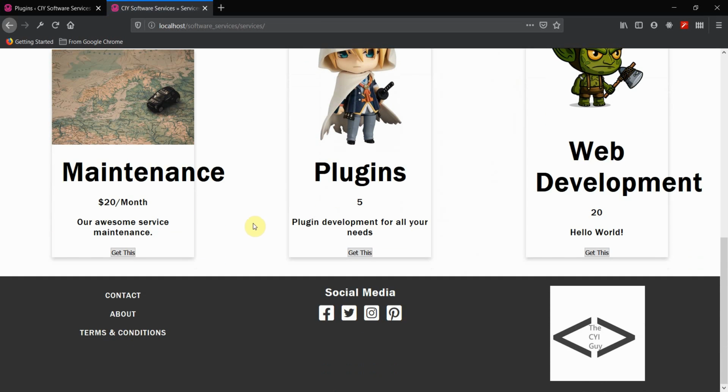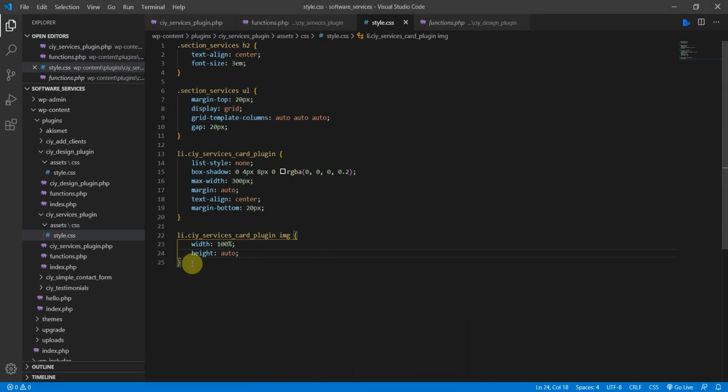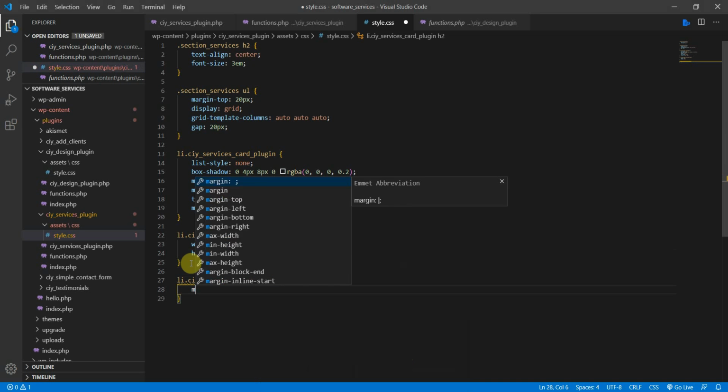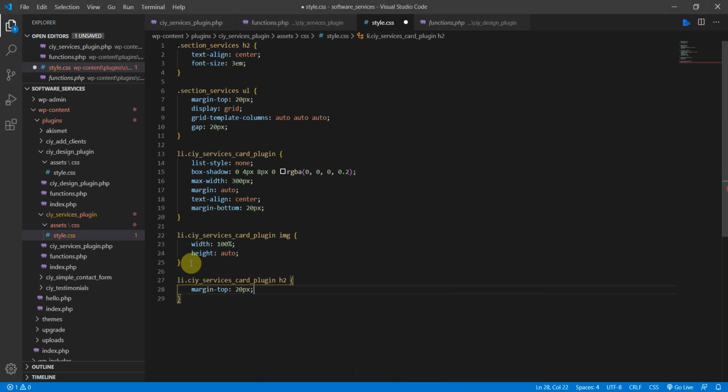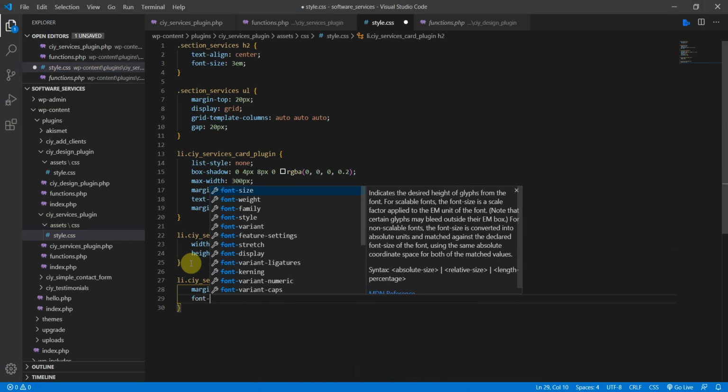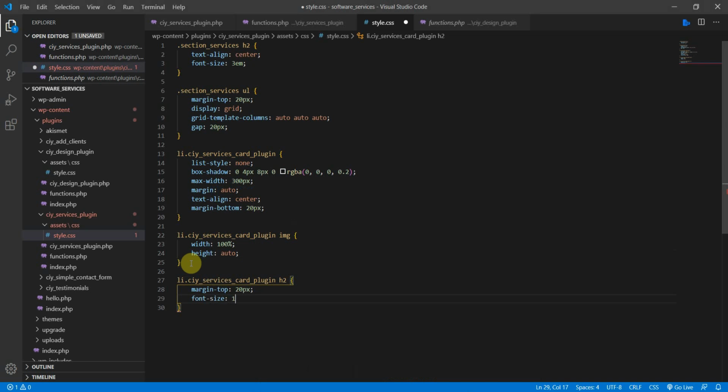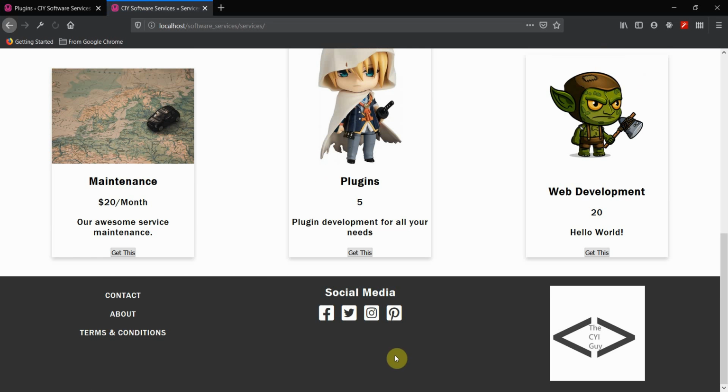So now let's target these h2 tags. So again, I'm going to copy and paste this element, services card plugin. Instead of image, I'm going to do the h2, and here I need a margin top of 20 pixels, and the font size, make it a little bit smaller. Font size 1.2 em, and save that. Refresh. All right, so now it looks much better. All right, let's deal with the rest.